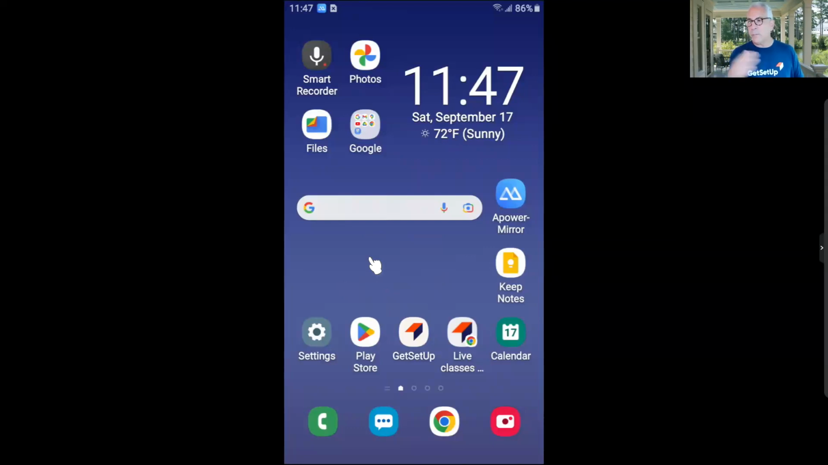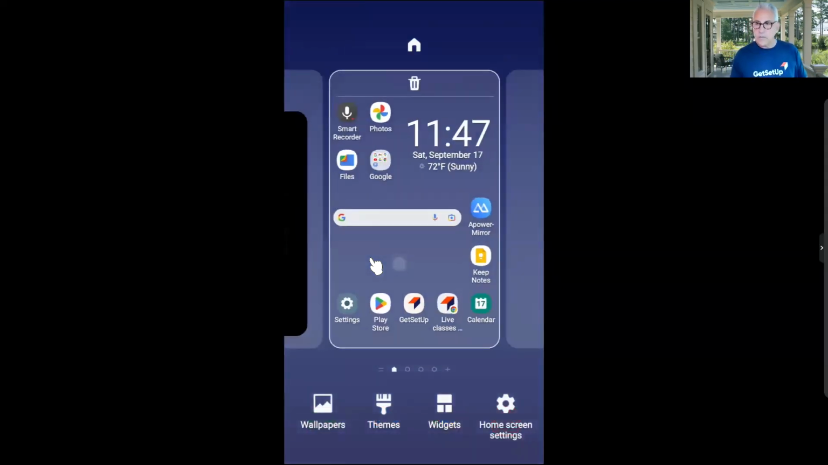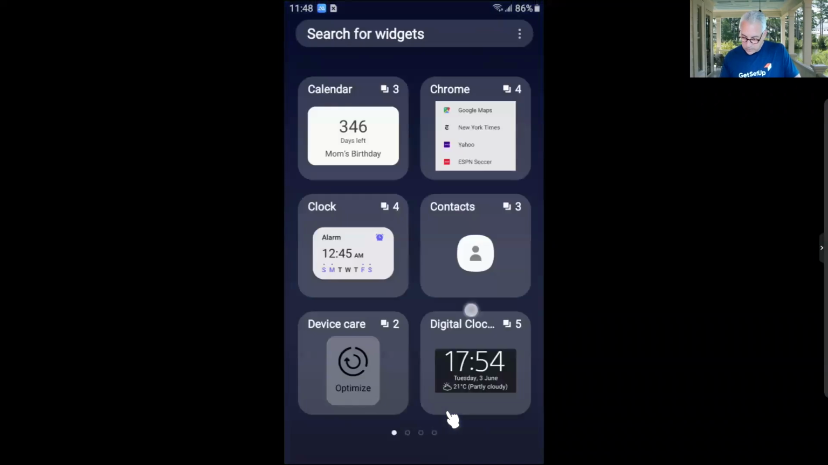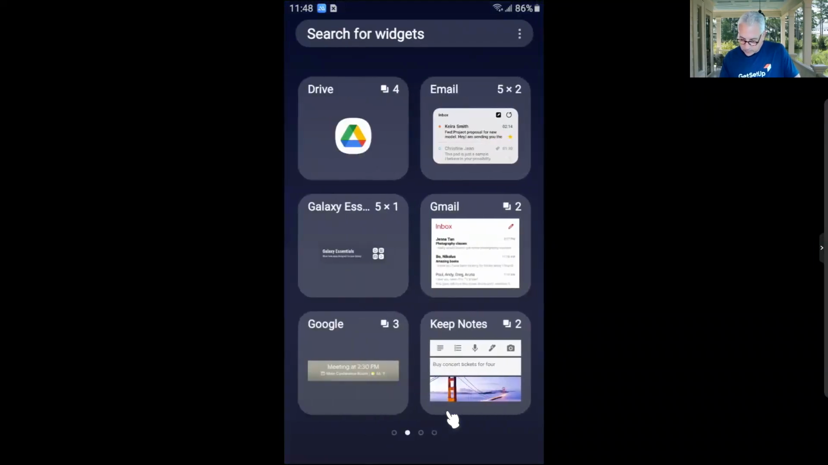Some of you might have to swipe over from right to left to get to a free part of your screen. But I'm going to hold my finger down. And when I do, the screen changes. I just held my finger down on the screen and I can change my wallpaper, my theme, but I want to get down to widgets. You see right here. And I'm going to click on widgets. And I'm going to search through my widgets. And I'm looking for, let's see, I think it's under Google. There it is right here, Google.